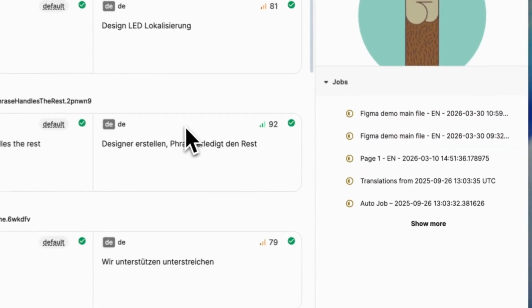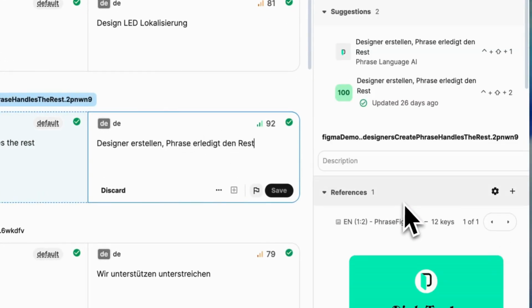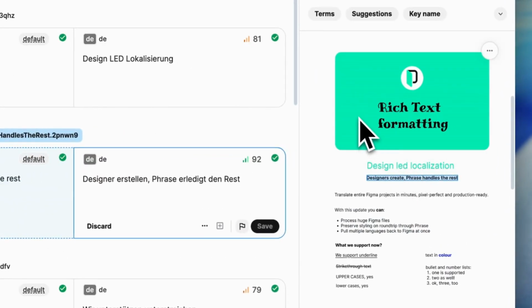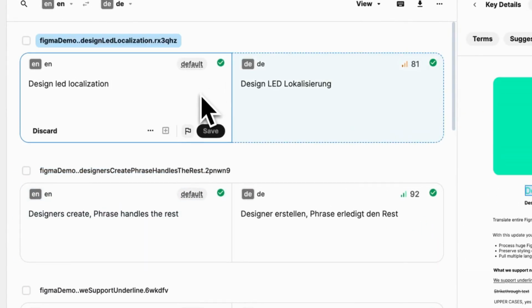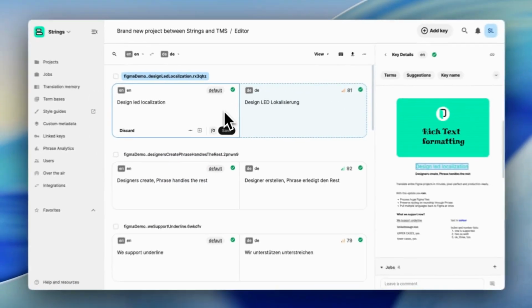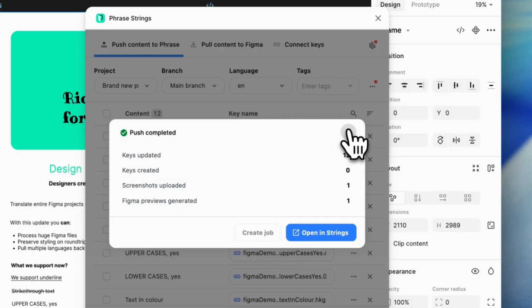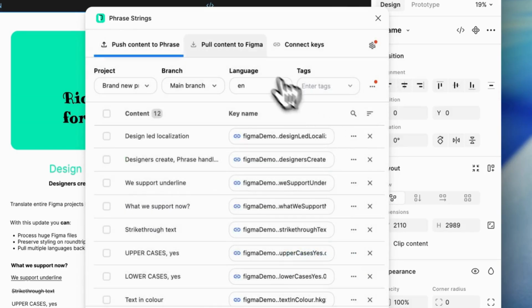If I click into a key, you'll also see the screenshot right there in the context panel, so the translator knows exactly where in the design this text lives, what surrounds it, everything they need directly in the Strings editor. We've seen the content land in Strings and translations already in progress. Now, as a designer, I want to validate how my design actually looks with real translated content.